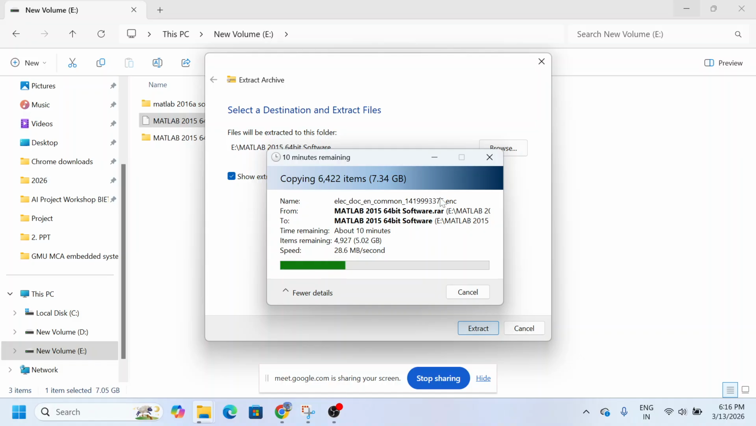I also have the 2016 software, which is around 8 GB of storage. I don't have much storage in my Google Drive, so that's why I am sharing the 2015 version, which is already in the Google Drive. Google Drive storage is around 15 GB. That's the reason I am sharing the 2015 version.